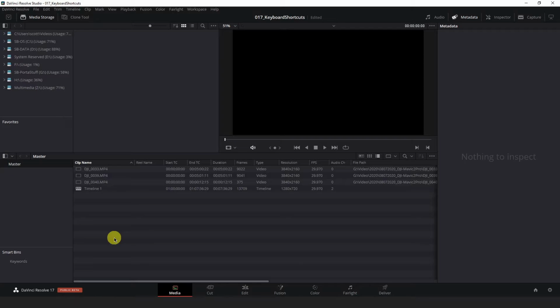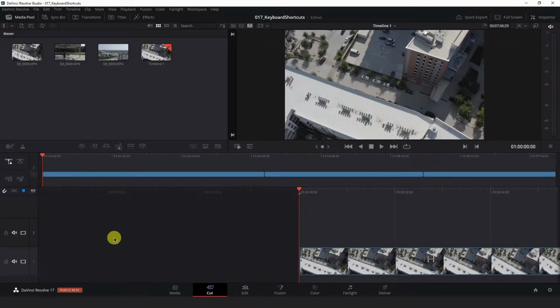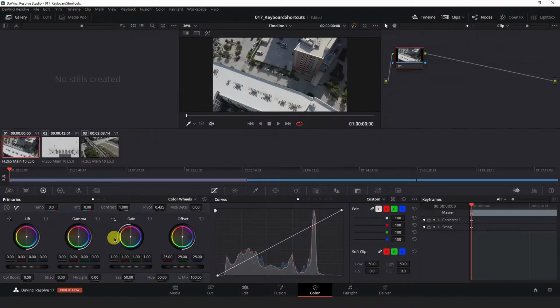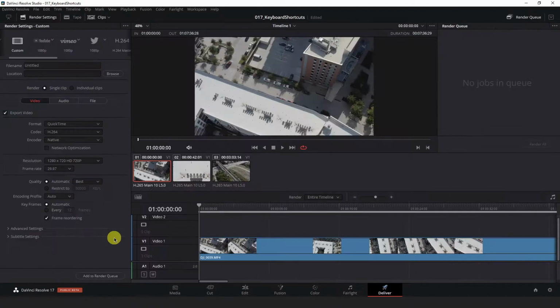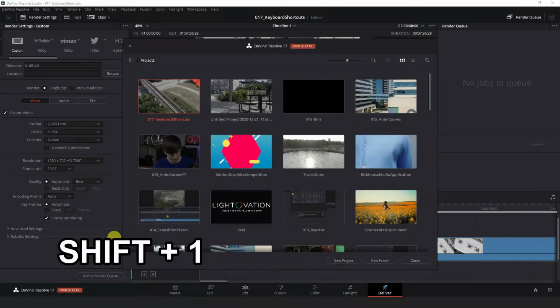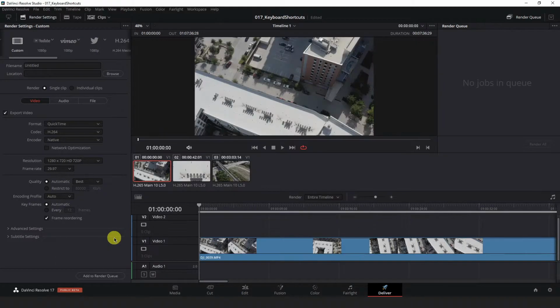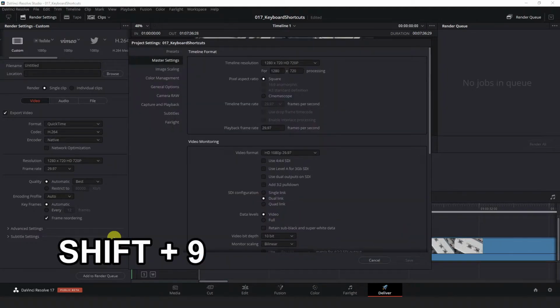So first on the list, you can navigate between different pages in DaVinci Resolve by using Shift and the number keys on your keyboard. With Shift 2 through 8, you can navigate between the Media, Cut, Edit, Fusion, Color, Fairlight, and Deliver pages. Shift 1 will open your Project Manager, and Shift 9 will open your project settings. This one's very useful for getting around Resolve quickly.